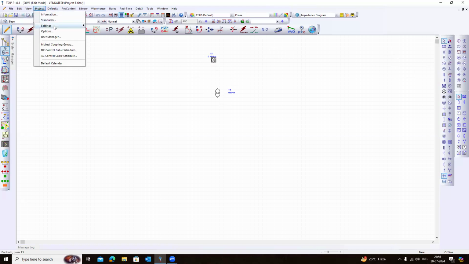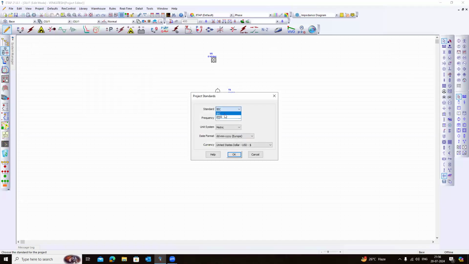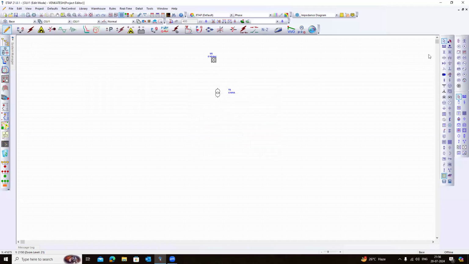But if you select the standard as ANSI, here the symbols will change. So this is the ANSI symbol of the transformer. This is the ANSI symbol of the power grid. Okay, so that means just by seeing the element toolbar itself, you can identify whether you are developing or running the system in ANSI mode or in IEC mode. Just by seeing the elements itself. So this is the difference between the IEC toolbar and the ANSI toolbar.